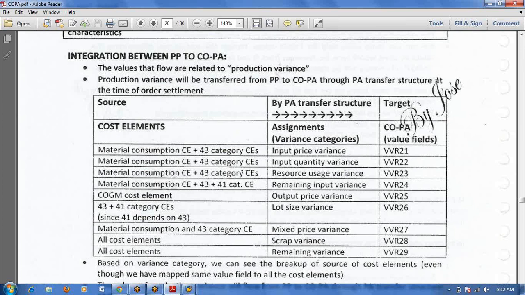Okay, assume at the time of posting in the FI module, that means from MM and FI, the values will also flow through the PA transfer structure only. Yes, same GL accounts. That means if you consume the same GL account at PM order level or any order level, that value will also settle to this cost object. Okay, assume you posted through FI or MM.